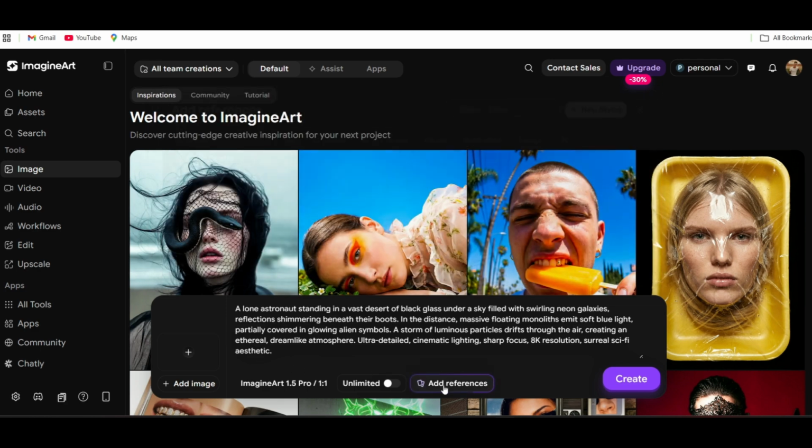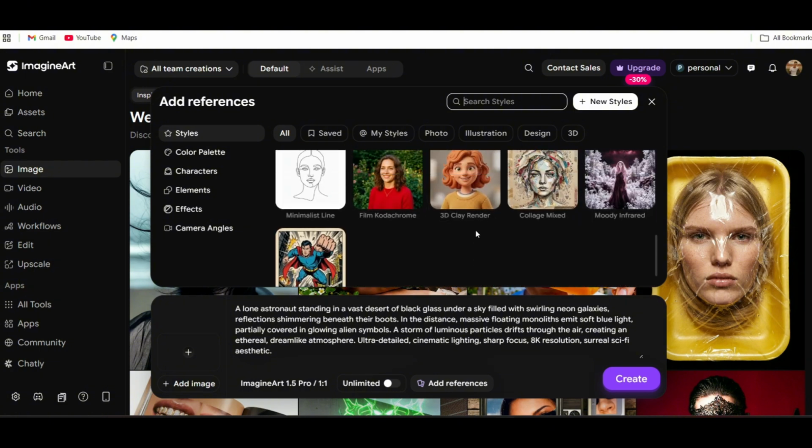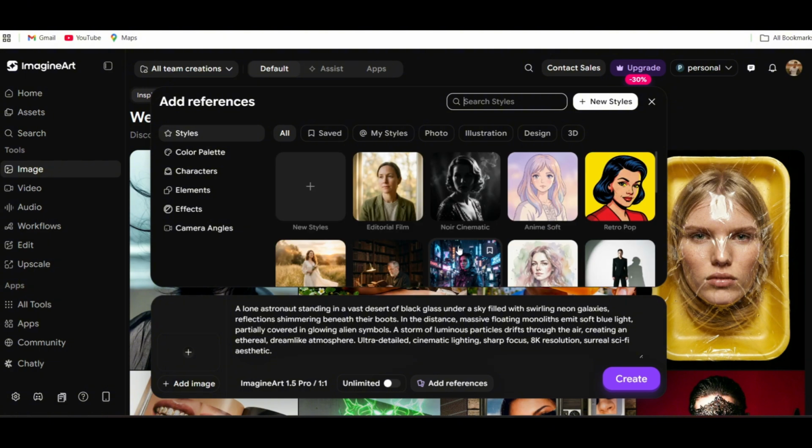Then I can go to add references. Now this is one of the most powerful features that ImagineArt provides you. You can actually select the style within which you want this image to be generated. You can pick any of these styles. Now, for example, if I want a realistic image to be generated, I can go ahead and select this.